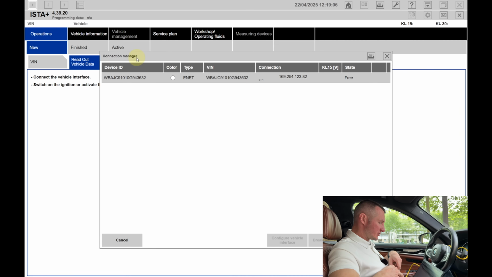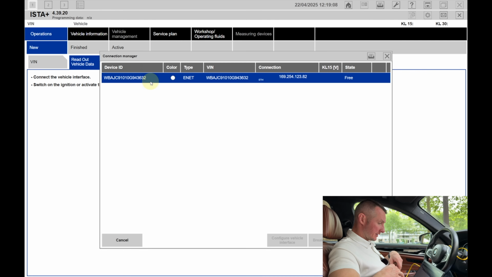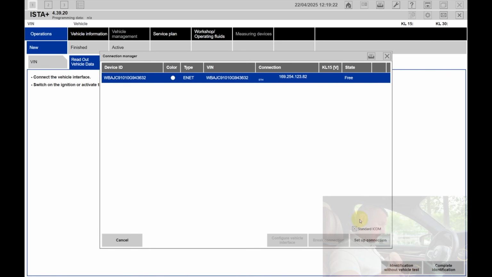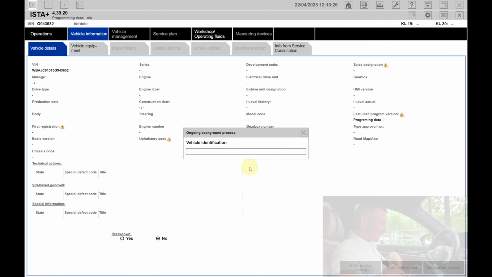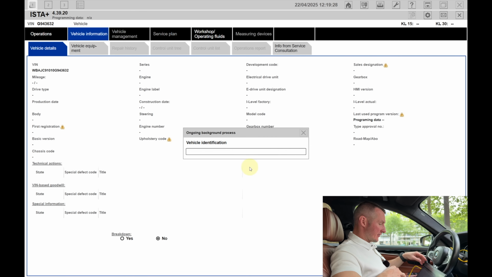It is the connection manager. You select the type of your connection. Why is that connection manager required? For example, if you're working at the dealership level and you have several ICOMs over Wi-Fi or wirelessly connected to different cars, you can select to which ICOM to connect, and pressing over here, set up connection. The vehicle data is being read out.